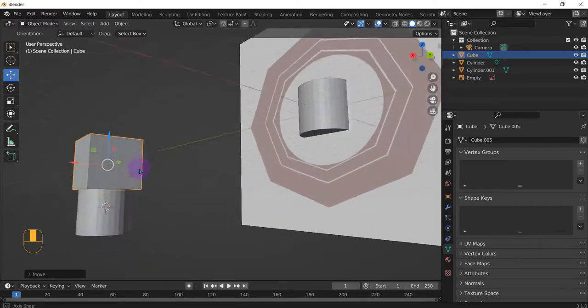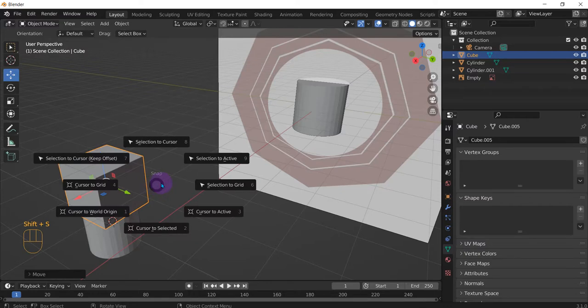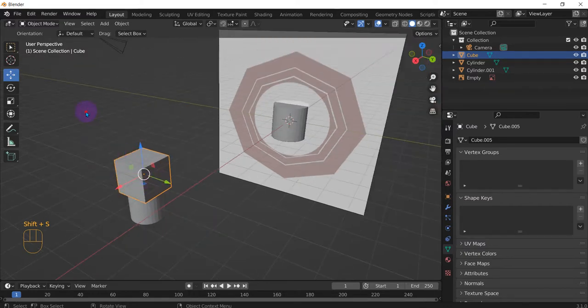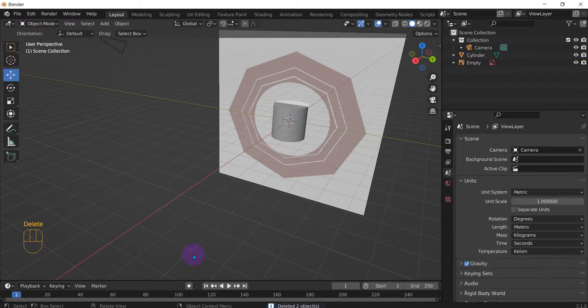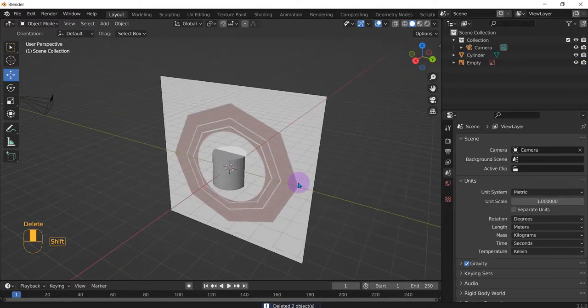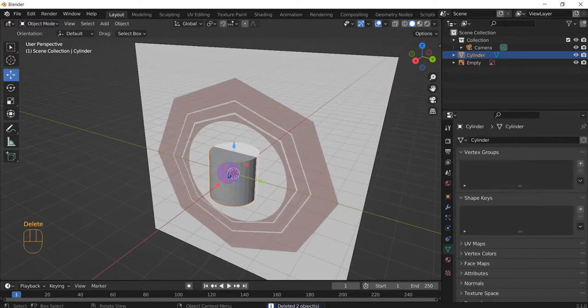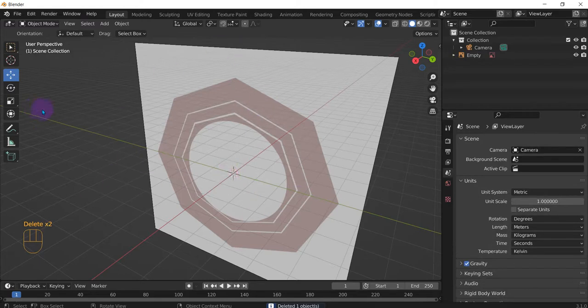And there you have it. It's as simple as that. So cursor to origin. All right, so let's build out that, what do you call it, this right here, this power ring.